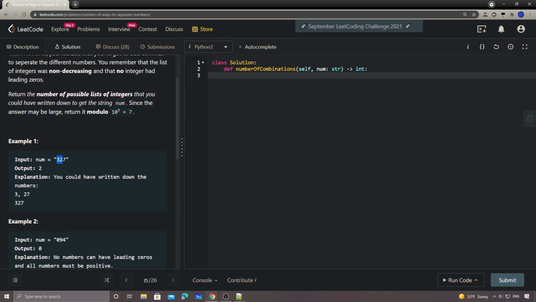For example, we have 237. This one has only two answers, because there are only two ways to split it. Either we split it here, where we have 2 and 37, or we split it here, where we have 23 and 7. We cannot split it like this, because that would give us a decreasing sequence.